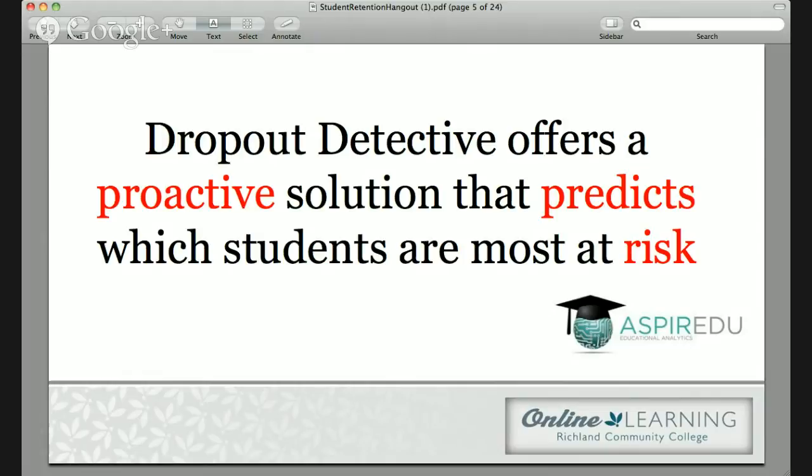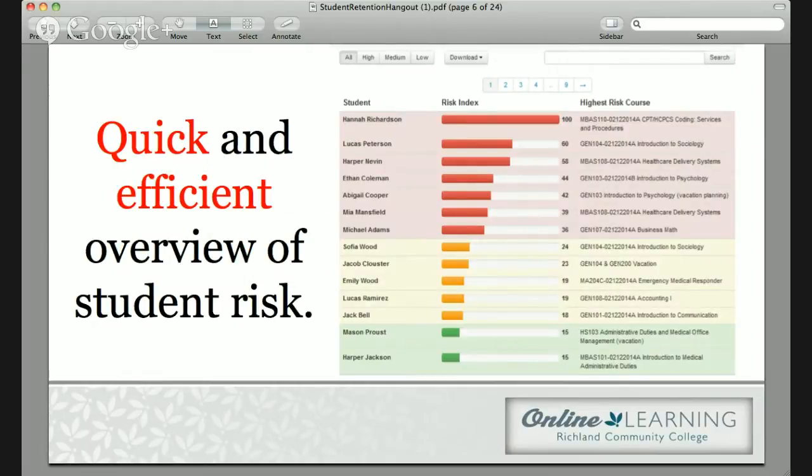So if you move forward, what I'm going to show you are some different overviews. As an admin, if any of you out there are admins, this is really amazing, because prior to Dropout Detective, I had to sit around and wait for faculty or students to identify who was at risk. With Dropout Detective, I can literally log in. We're using Canvas, but it's not LMS specific. I log into my LMS, click one button, and there I have a list of every student listed from most at risk to least at risk.